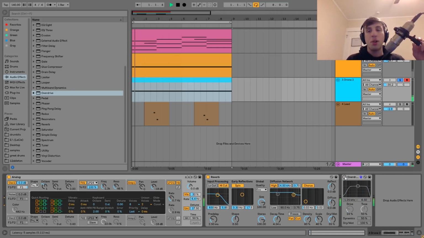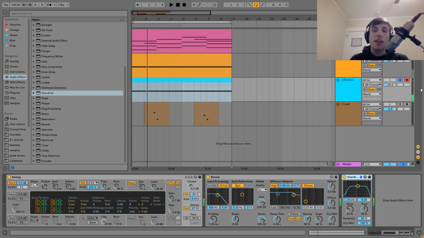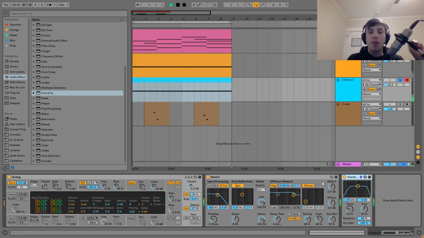Here's without it. And then with it, you can hear what's happening here is it's crunching this whole thing together a bit, and it helps to make it stand out. You don't want a whole lot of distortion, but something like this, especially after the reverb, you get that nice distorted reverb.